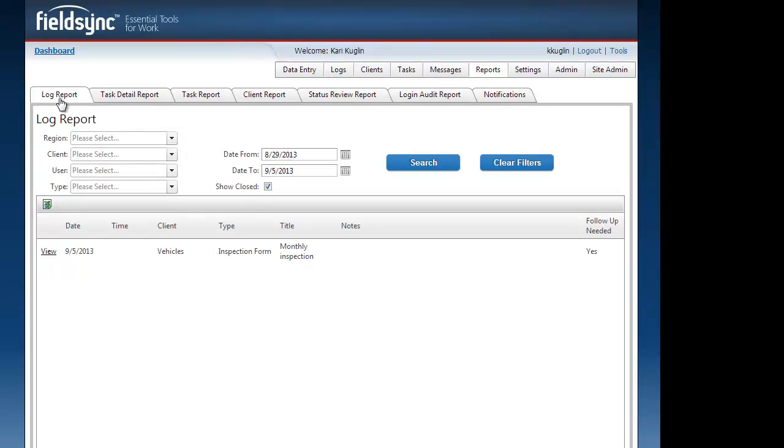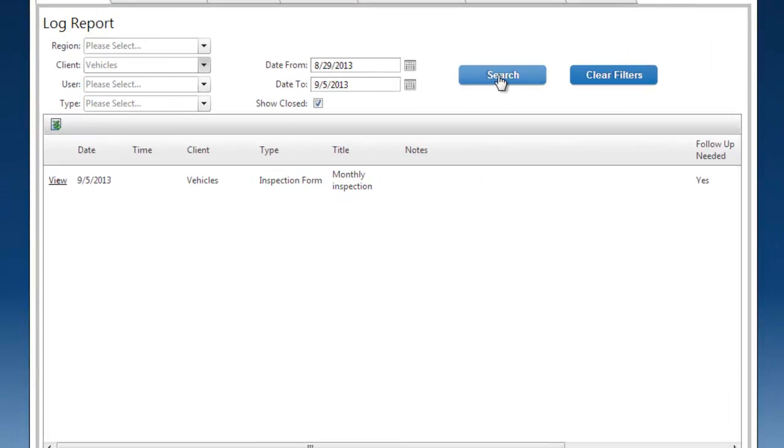Now when I come into my log report tab, I only have the one log that we just created showing up. But in a typical business scenario, this would show a long list of different reports that have been completed within the last week. Now let's say I wanted to filter the list to show only the vehicle inspection forms. Well, I could come up here and choose my client as vehicles. And let's say I want to go all the way back for the whole year. Then you can change the date range and select search. And you would see only the data for that client, which you have set up as vehicles.